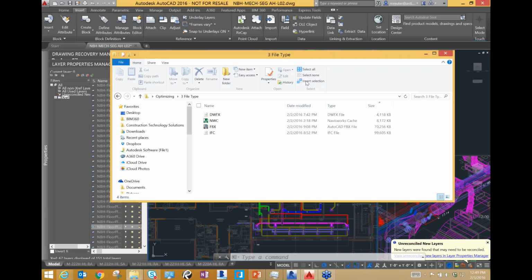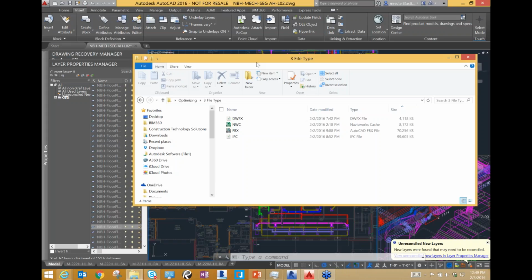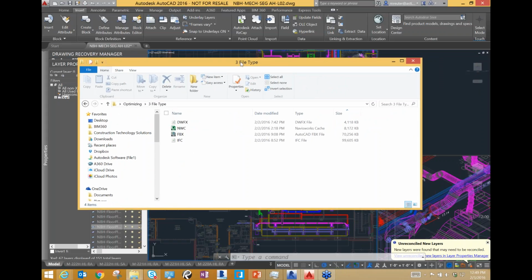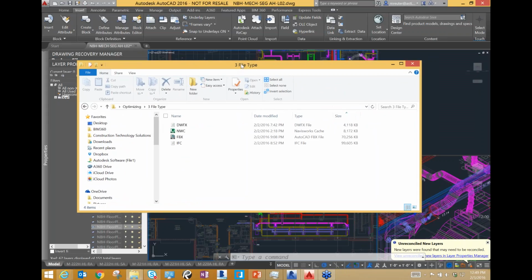But the things to really remember are that you want to have a clear and concise model, and the reason that you want that is twofold. You want it to be easily viewable when you're coordinating the MEP, et cetera, but also for your superintendents, so that they can view it and get around in it quickly.